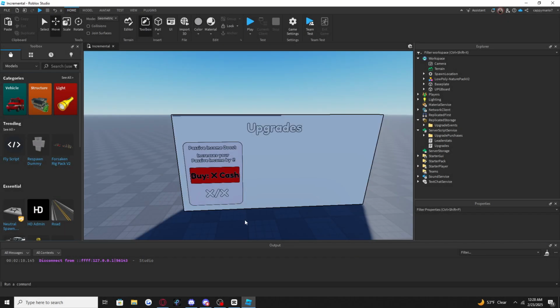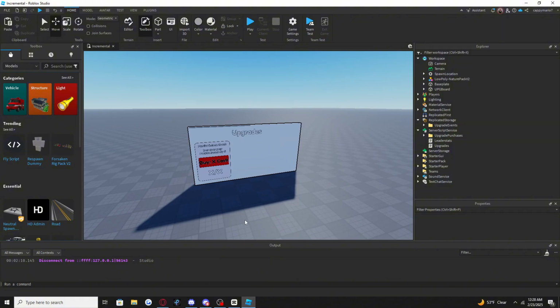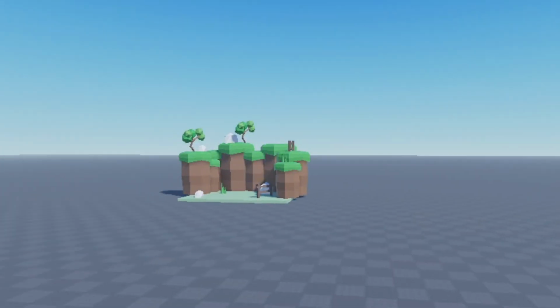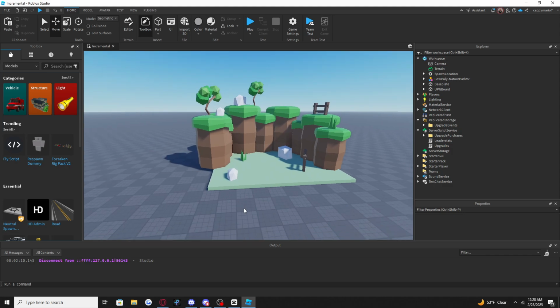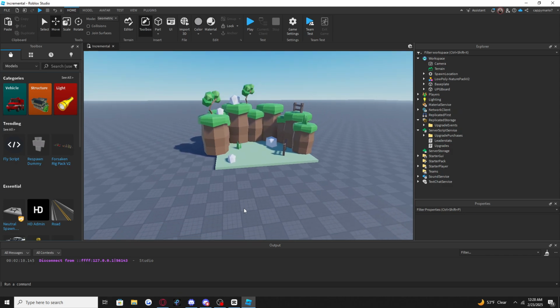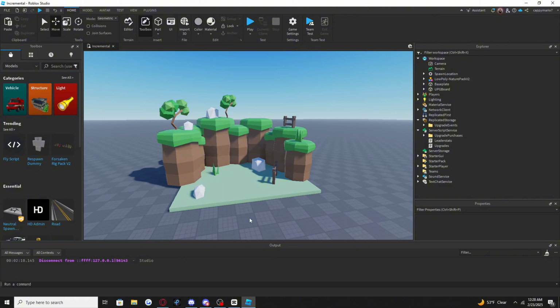Now, before we end off part 1 of this making an incremental series tutorial, there's one thing we need, and that's a map. Now, if you're like me, you have no idea how to build and literally use tutorials on building, then you might need this asset pack.